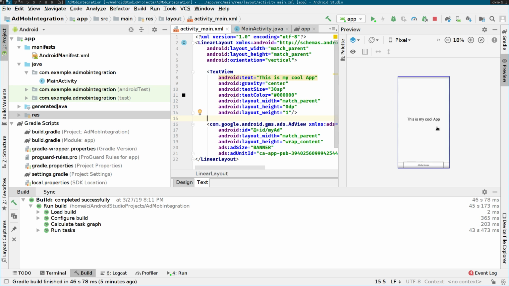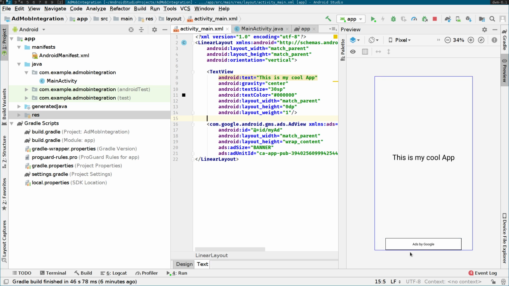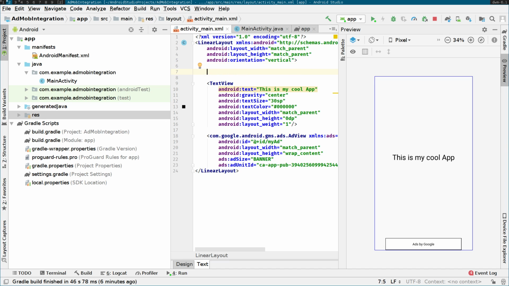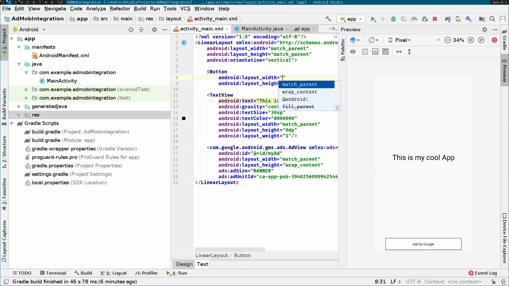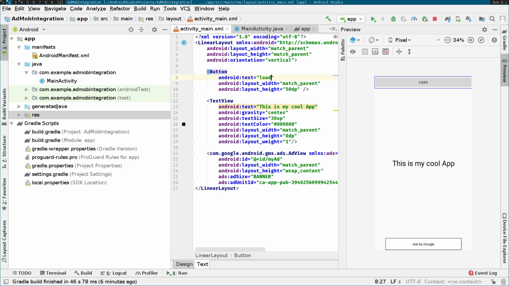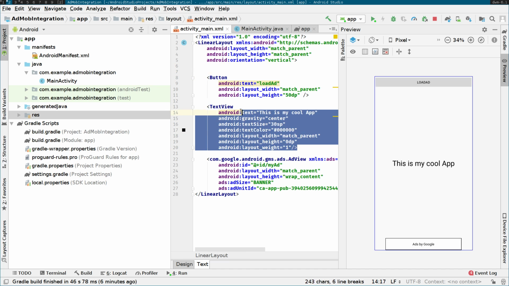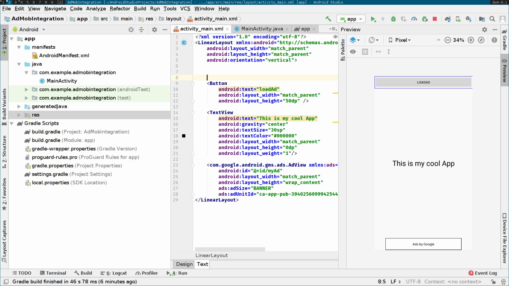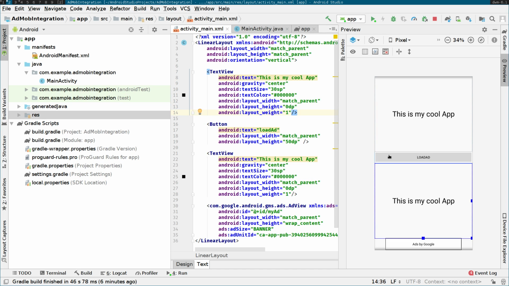This is just an example to show you that now the ad is at the bottom of the screen. Additional to this, we will put a button. By the way, the policy of Google for ads doesn't allow you to put a button near the ad or so close to the ad. That's why we will put it before the "This is my cool app" text view. The button will be match parent, height 50dp, and as text it will say "Load ad". Then we can have another text view like this one before the button, just to simulate an app design right here.